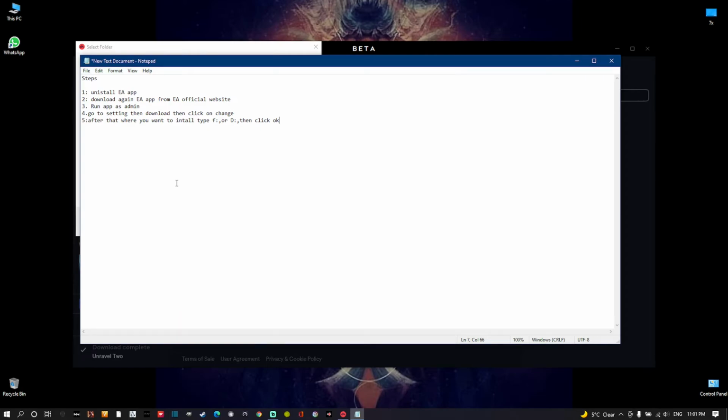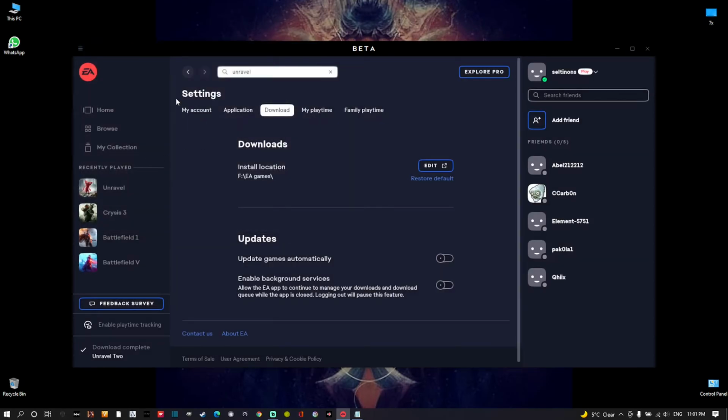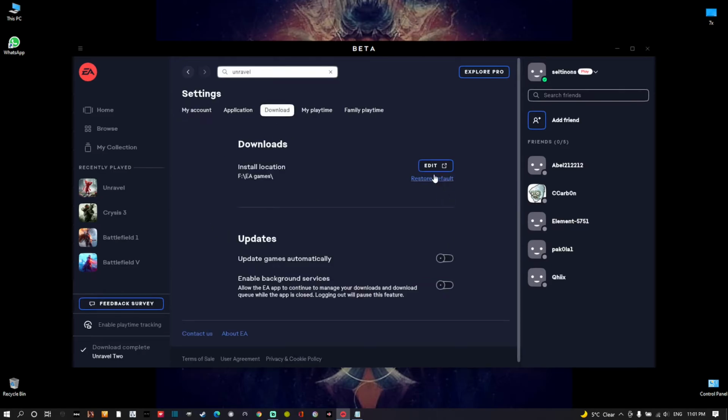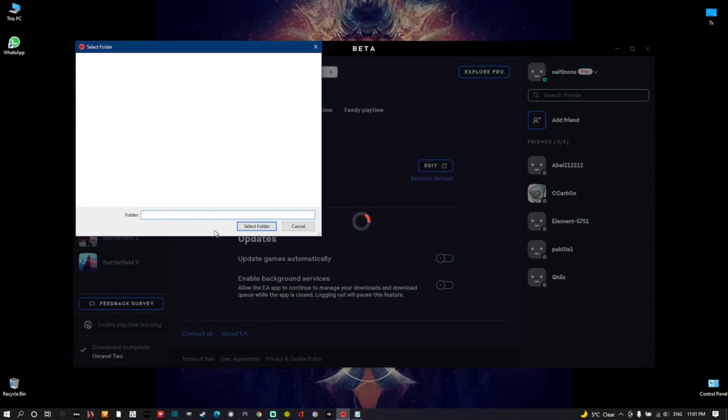First of all, you uninstall your EA app, okay, and then second, download the EA app again from the EA official website. Okay, after you finish installing the app, just run the app as admin, and after that go to settings and go to download, click on edit, and then you will see this type of screen.